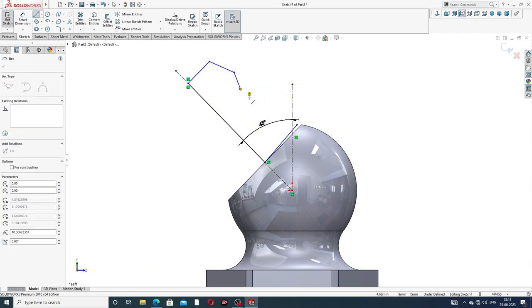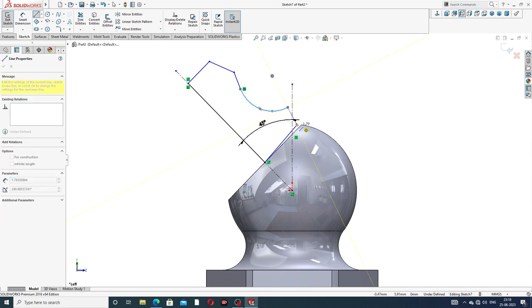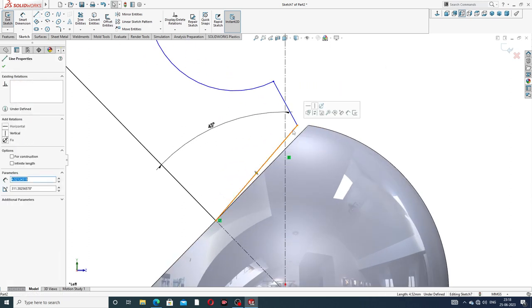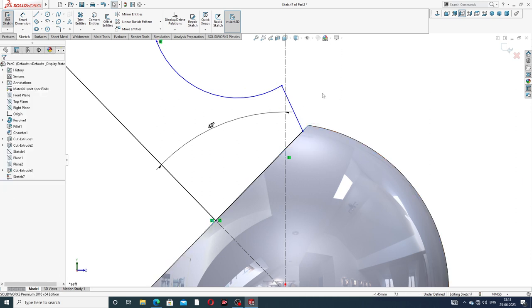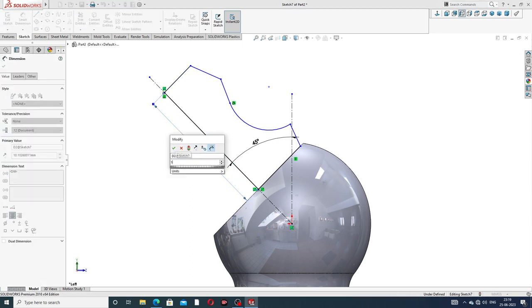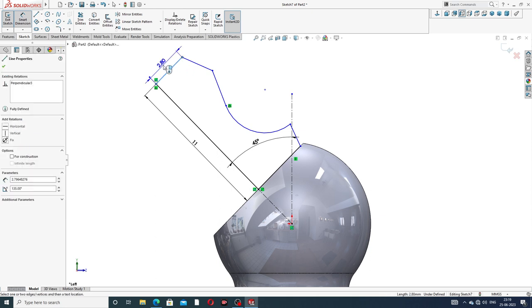Drag a circle. The circle is this to this. Okay, and for this line, press the control button, and this line is collinear. Okay. And all dimensions are mentioned here. Okay, and this dimension is 11. Okay, and this dimension, the radius, is 4.